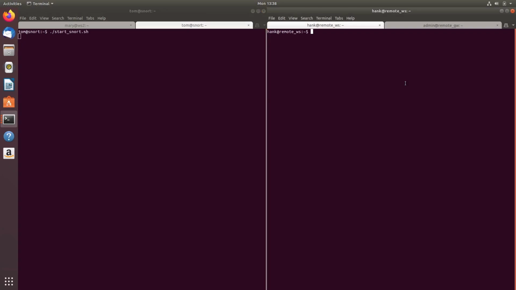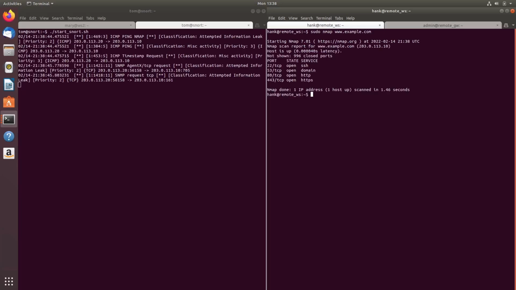The Snort utility has existing rules for detecting suspicious network activity. We can trigger one of the alerts that tracks nmap scans by running sudo nmap www.example.com in the hank at remote workstation terminal to verify that the pre-configured rules are working properly. We can see that Snort picks up the nmap scan request and generates an ICMP ping nmap alert along with other alerts.